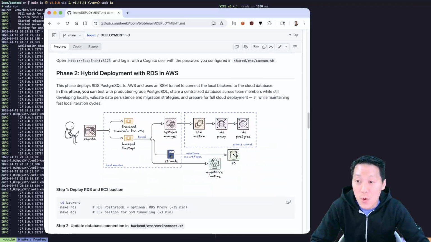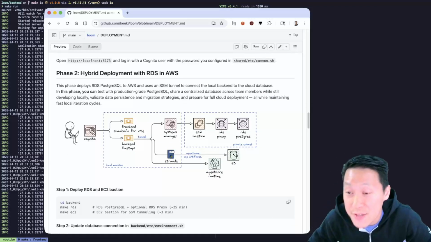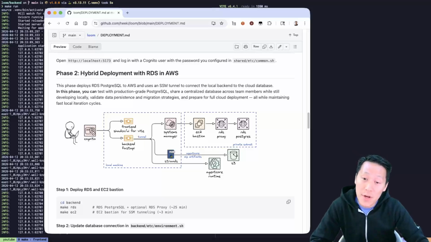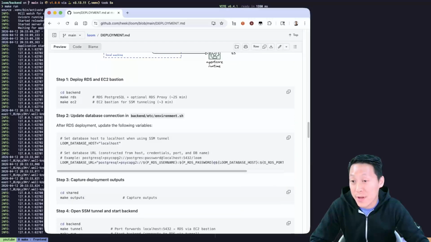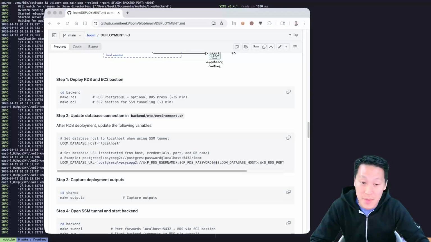Okay, we're going to transition to phase 2 now, where we're going to move the database, which is currently SQLite, into RDS deployed into my AWS account. So here, what we're going to do is create the RDS database, and then we're also going to configure our EC2 bastion. Okay, so let's go ahead and do that.